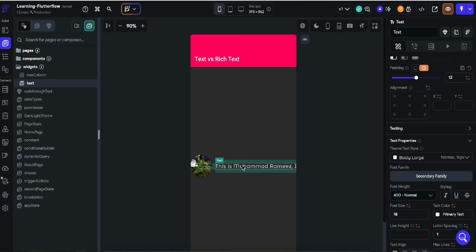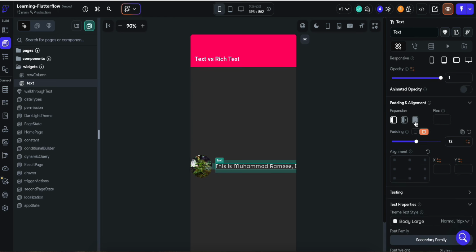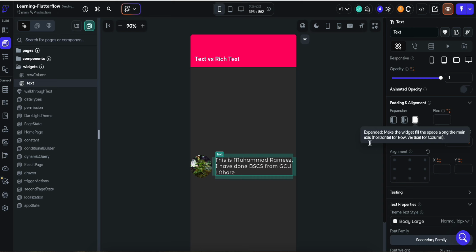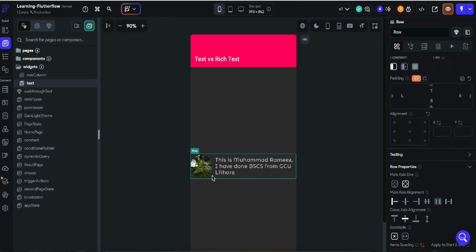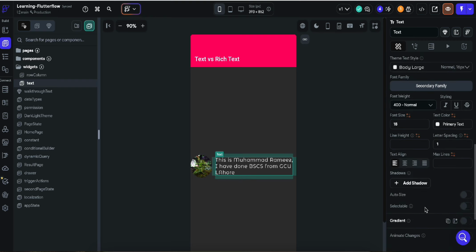If you are facing this and you want to wrap your text in a row, there is one thing you need to do. You need to click on expanded. When you click on expanded, you can see that the text now wraps to the next line, and it's showing in the row in an expanded manner. Okay, now we can check out the other things that we have.